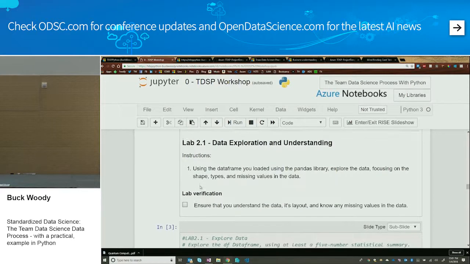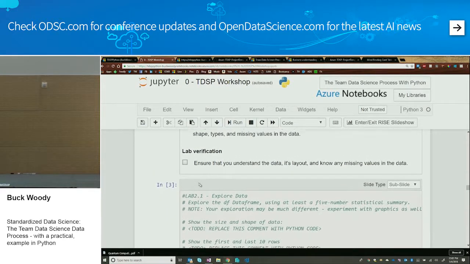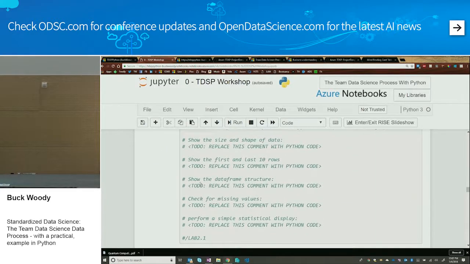Next, we need to data explore. We need to load, explore the data focusing on the shape, types, and missing values. Why do we care about types? We care about types a lot because Python will treat objects differently than it does numerics and so on. You with me there? Also, categorical variables matter a lot. I won't go into that. I describe it here in your documentation. Questions on this phase? Explore the data.